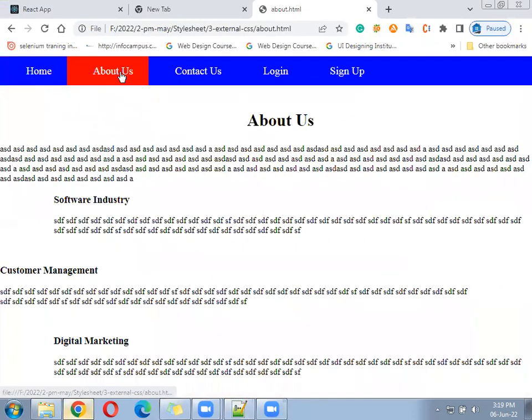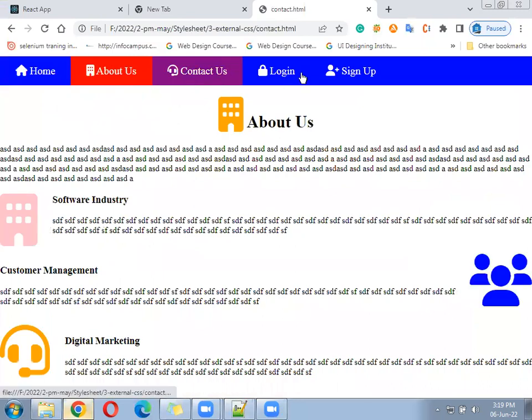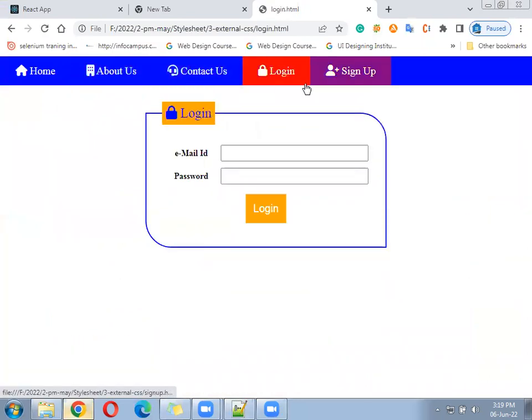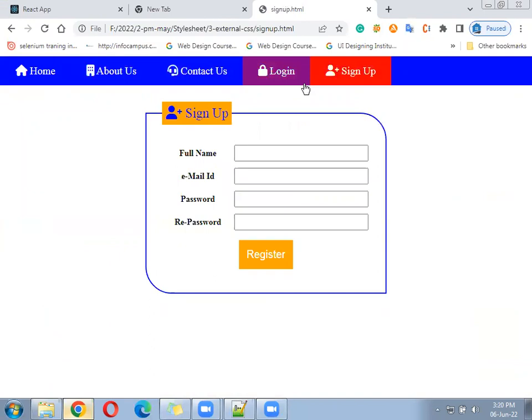Okay, so we'll work on the about page. The look got changed in all the pages. So one CSS and all the HTML. If you do the change in one place, the change will happen everywhere.